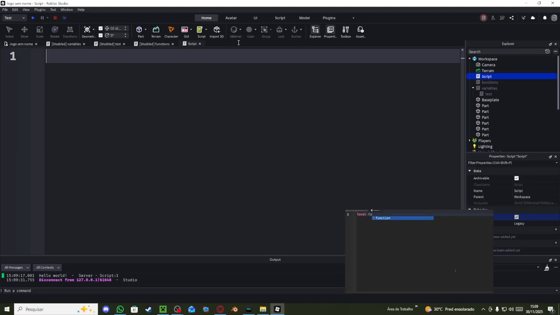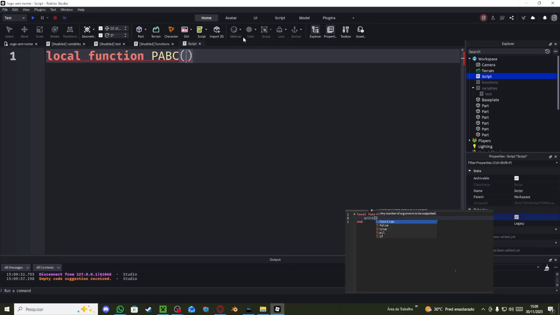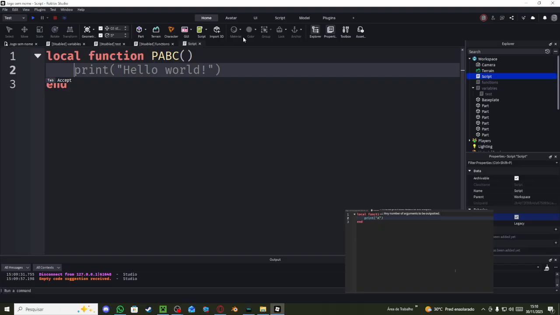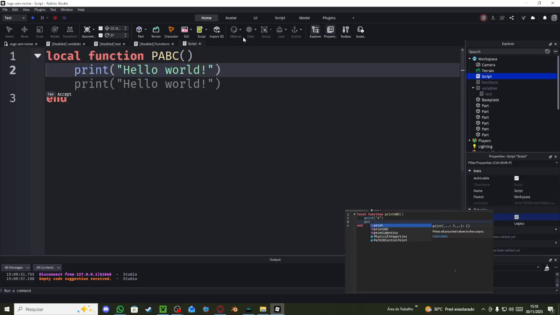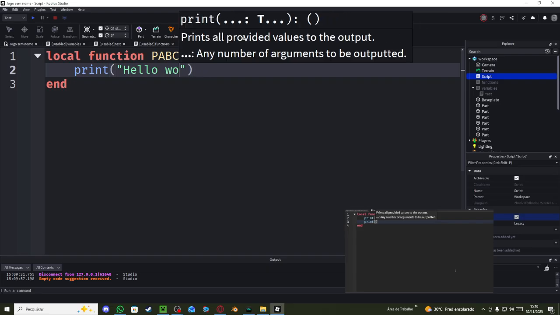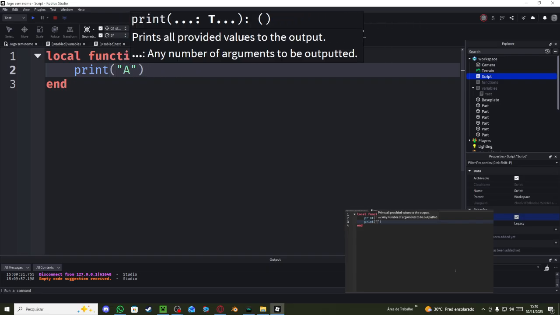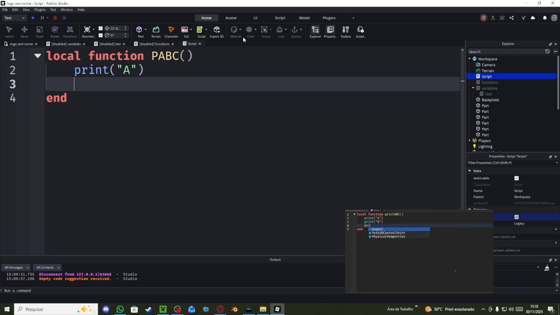I'm just going to say local function, let's say print ABC, open and close parentheses just like this, and I'm going to hit enter. So I'm just going to make 3 print statements by saying print, open and close parentheses, in quotations, I'm going to say A, and then I'm going to make another print statement, so I'm just going to hit enter to autocomplete this, and I'm going to say B, and then finally print C just like this.